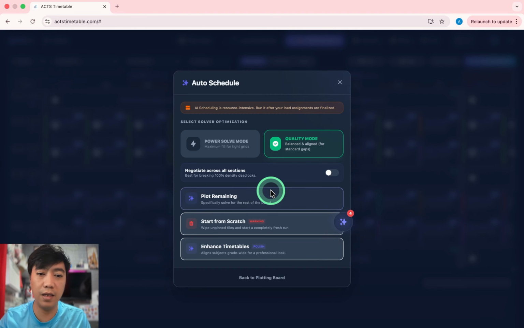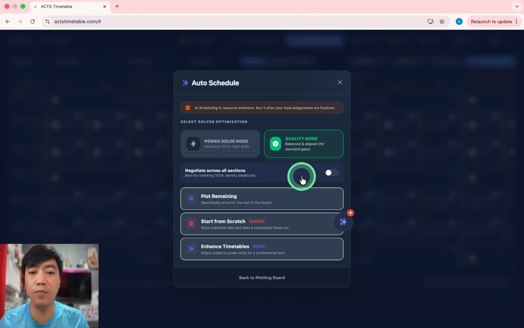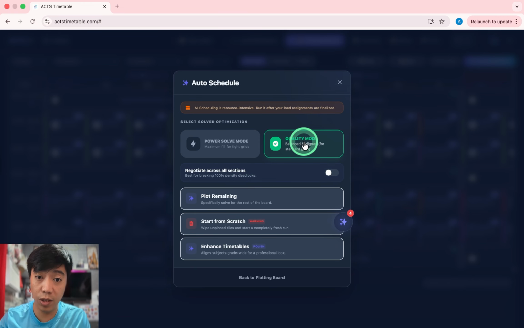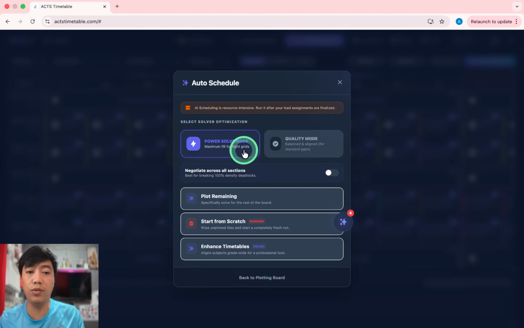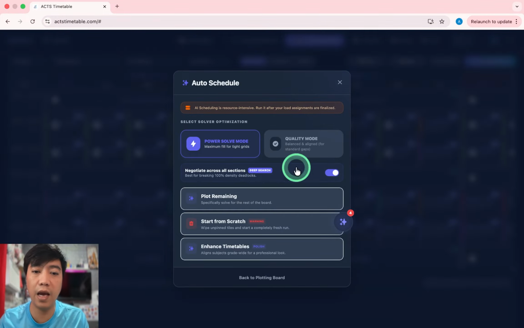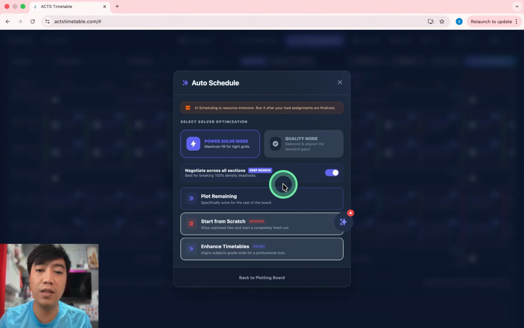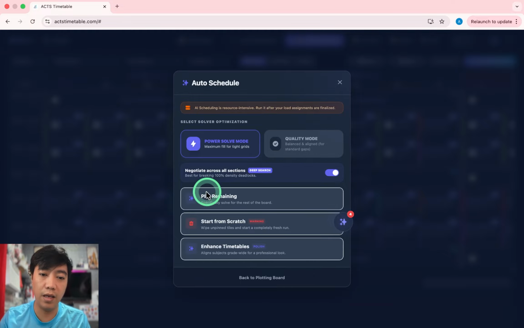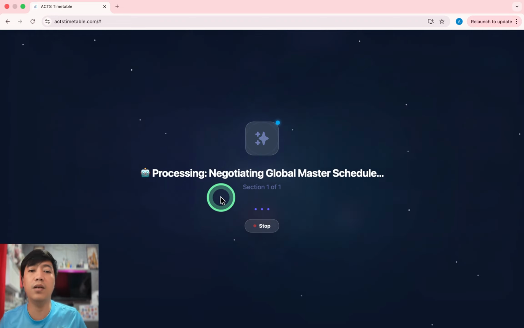This AI is so versatile, it can actually solve many types of school timetabling problems. A while ago, we used the quality mode to solve the remaining tiles. Now, I will introduce this power solve mode. I'll turn this on so that the AI will have a deep search of the entire school, and I will plot the remaining one tile, which is very difficult to plot.